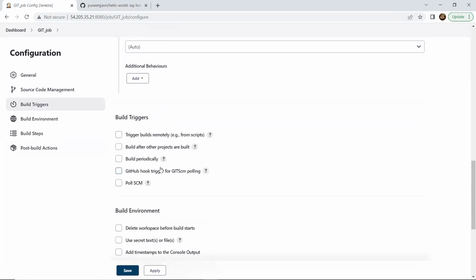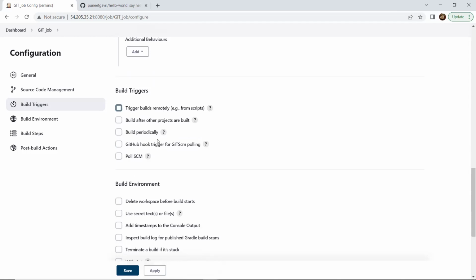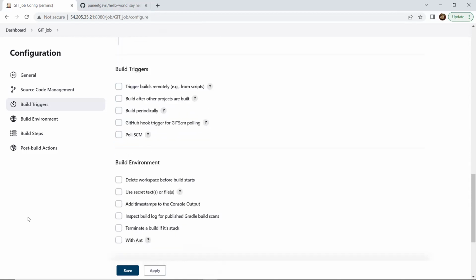Okay, then coming to build trigger. Let's leave it for now. I'll trigger manually for now. Later on, I'll schedule it in such a way that whenever someone makes a commit to my repo, my code gets automatically built. My job gets automatically run. Okay, I'll do it later.